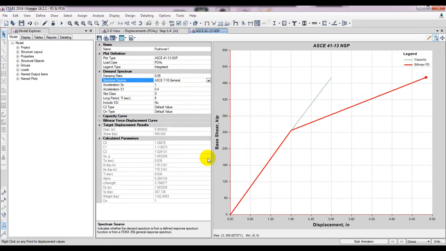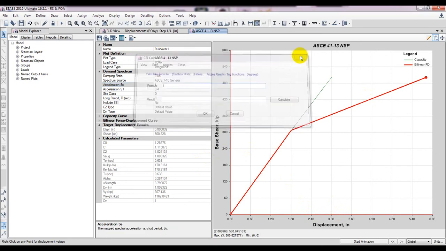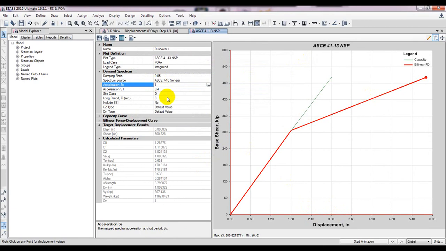this is the curve for base shear versus displacement according to ASCE, and from here you just have to go according to requirement. Suppose this is the acceleration S1, you have to input the value here according to code, and then you'll find your capacity curve.